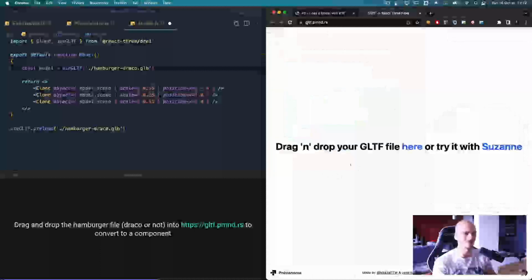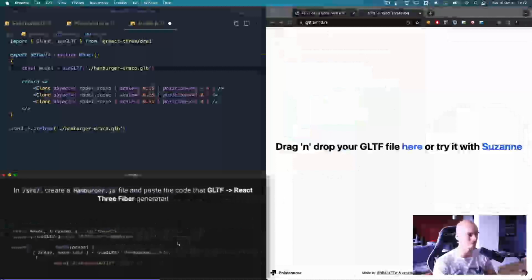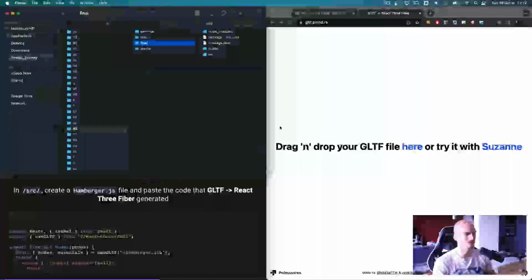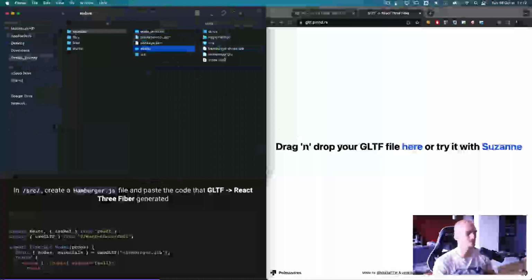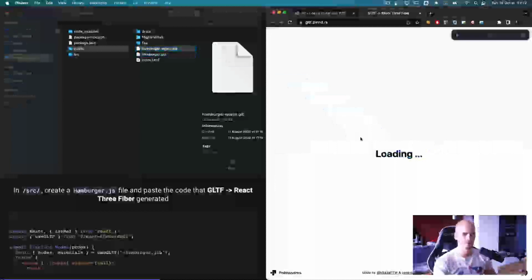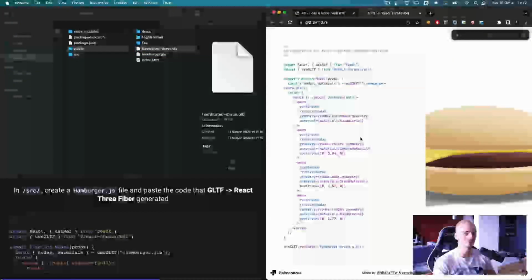I'm going to give it a reload. Let's use our hamburger. We want to test with the hamburger. And we're going to drag and drop the file. So I'm going to get it from there, public. So check in your public folder. I think you can use both the hamburger Draco and the non-Draco version. Let's try with the Draco. Yeah, see? And it works. So you can use the Draco version.